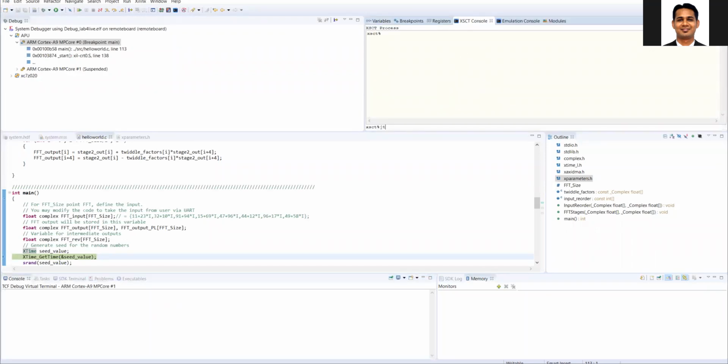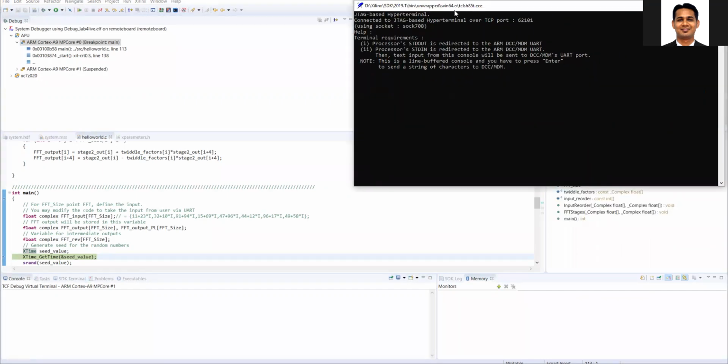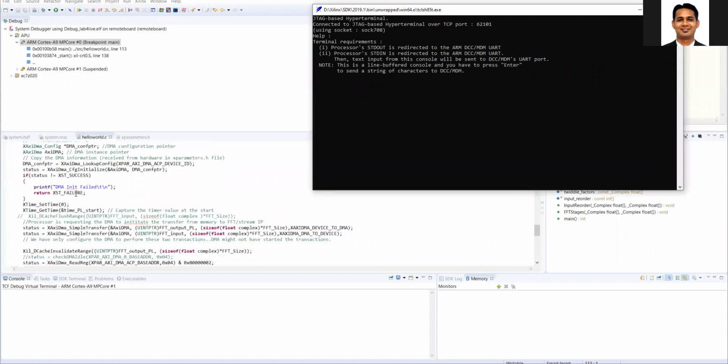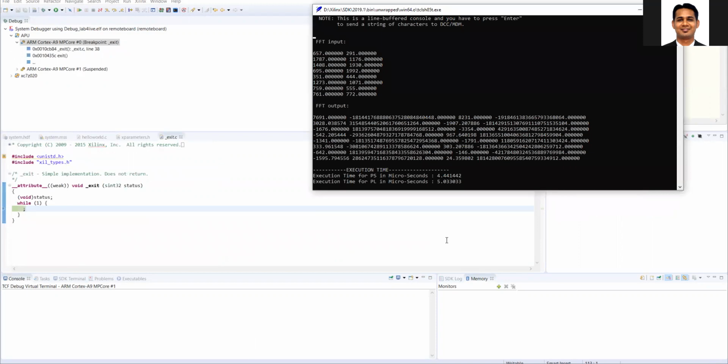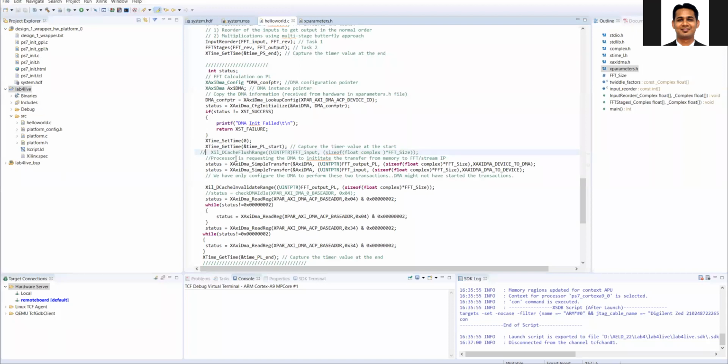So I'll use the JTAG terminal. Okay, so the JTAG terminal here. So let's run the code completely. Okay, so the code is complete, but you can see that the output is not correct. So we need to verify why the output is not correct. In the code you can see that I have disabled the cache flush, and that is the reason my output is not correct.